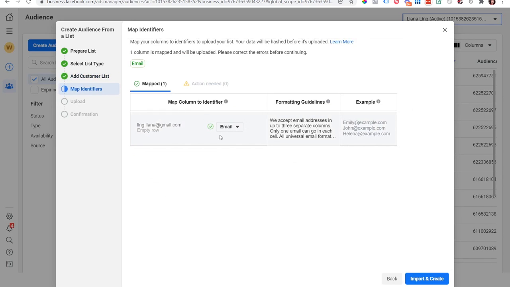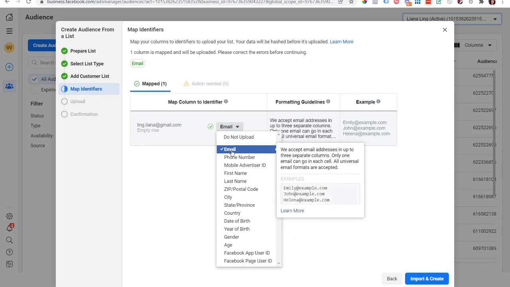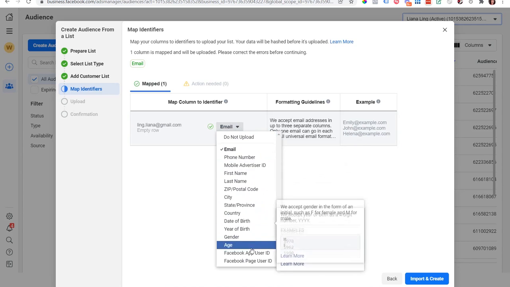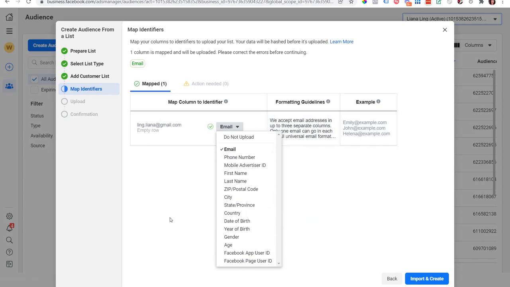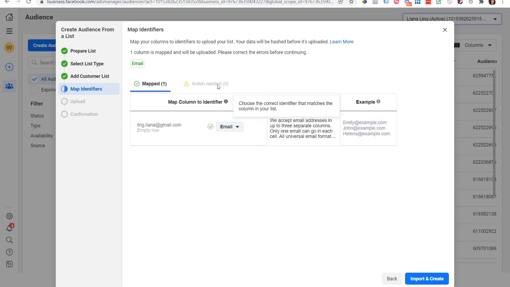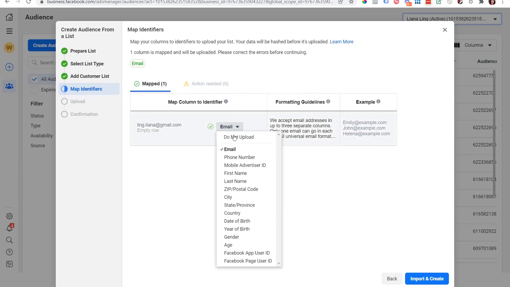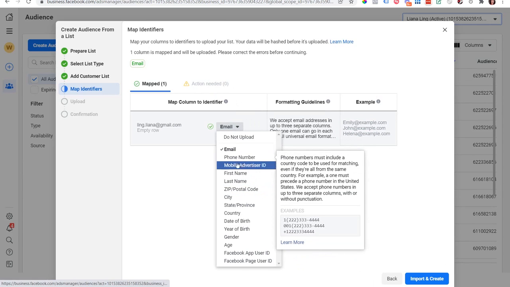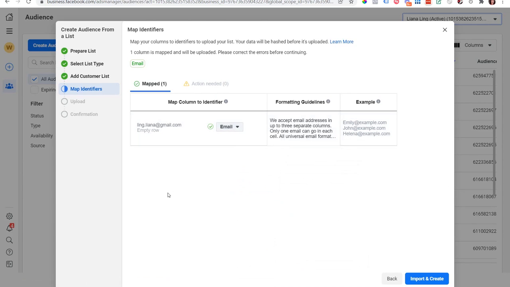And notice here, it actually asks me to map them over. So in this case, again, for just the sake of this example, I just pasted one email address in here and I can indicate, okay, that's email. You can see they have a lot of other things here that you can actually choose from if you have that information, so you can map it over. If there are some that they couldn't recognize, then it'll show up in this tab and you can choose what it is. Like, oh, these are phone numbers. Oh, this is zip and postal codes, etc. Okay. And then you can click import and create. I'm not going to do that here, and then I'll just confirm it and it's done.